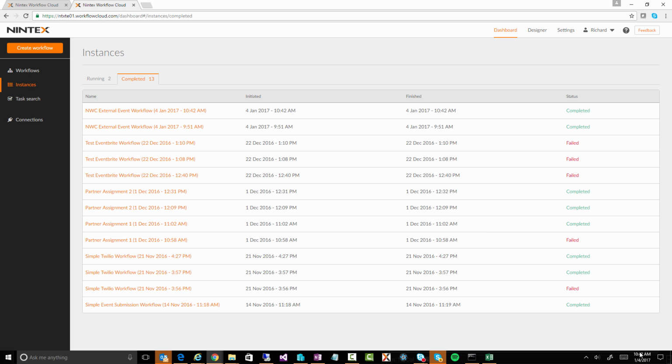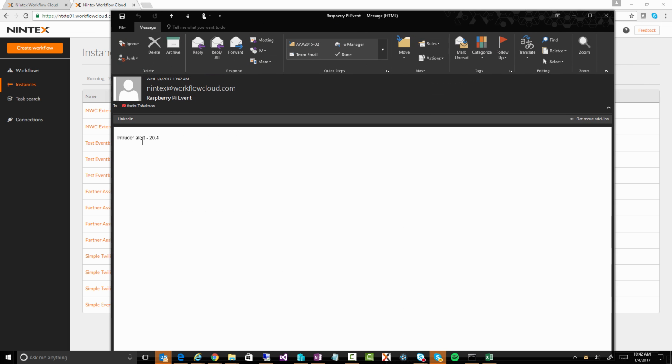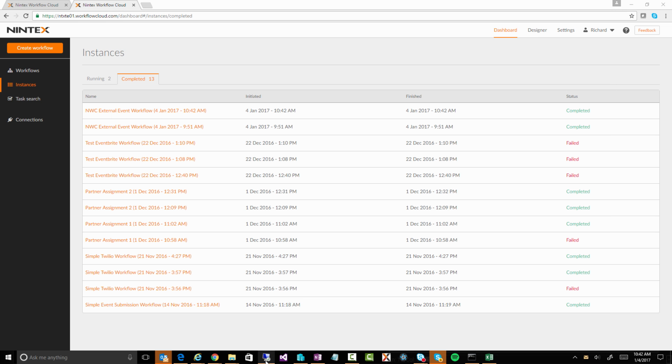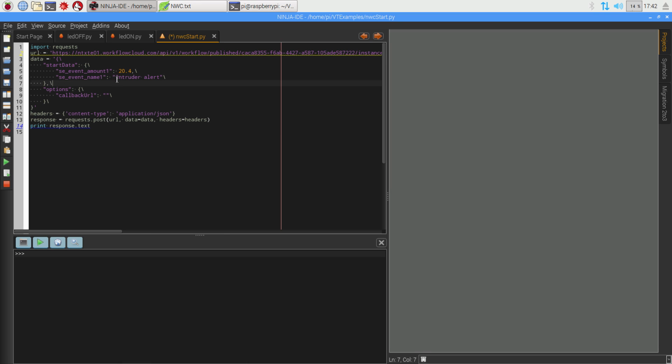So 10:42 a.m., 10:42 a.m. It started, it completed, and if I actually jump into my email, I'm going to pop my email open right there. You can see intruder alert 20.4, and if I look at my Python script, there's my 20.4 and intruder alert.